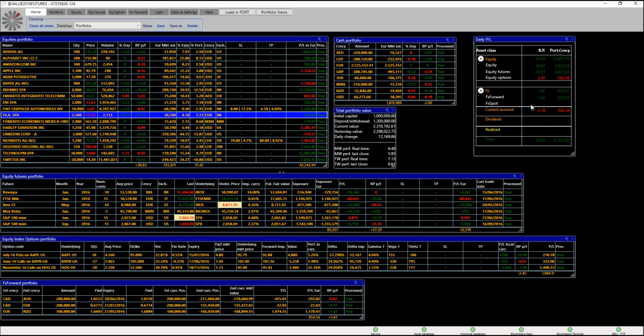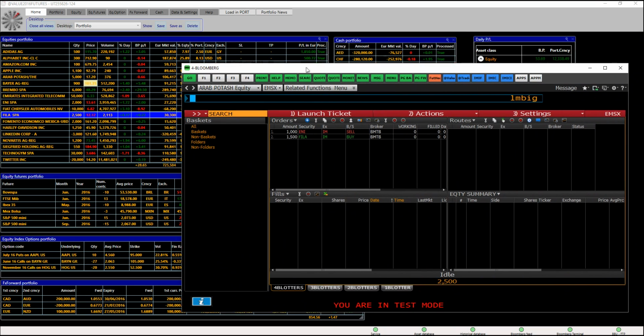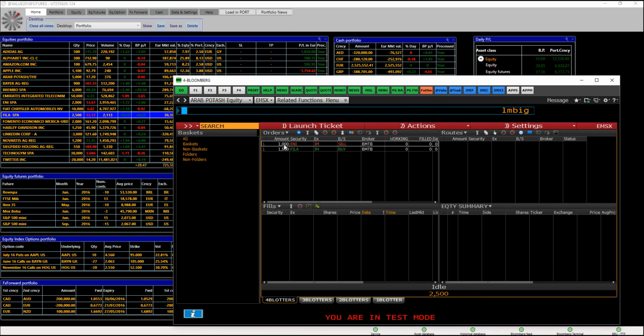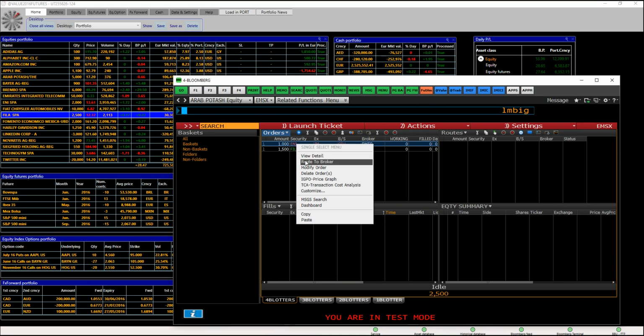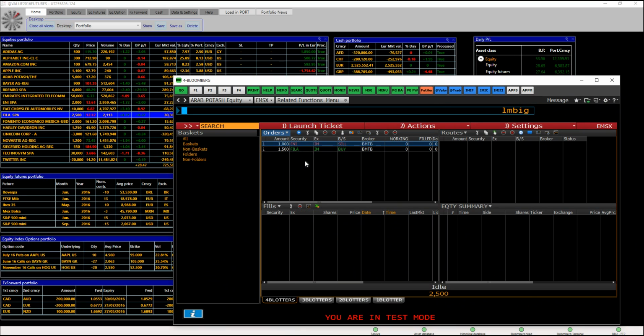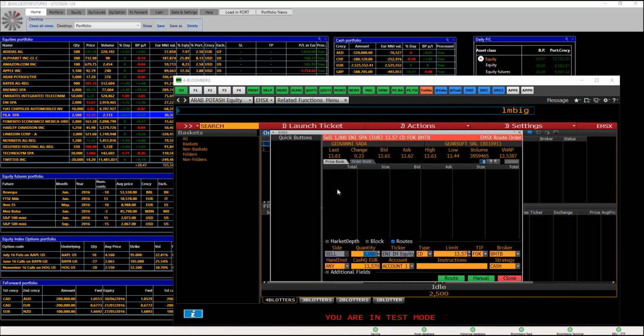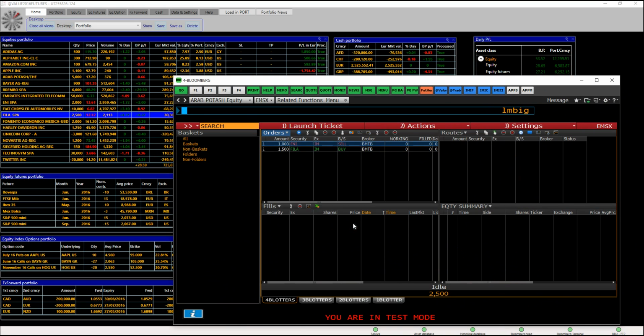Now let's show you. Let's just put a couple of trades. I prepared here a sell of half of the position that we have in ENI. We have 2,000 here, and we got a sell order for 1,000. So let's route that to our broker. We put a price of 13.57. We route it. So we're selling 1,000.